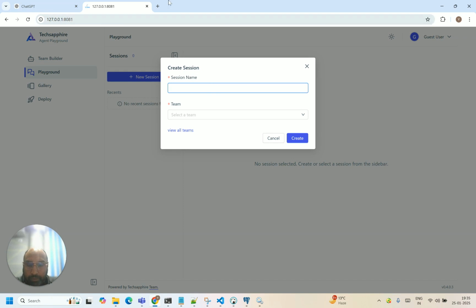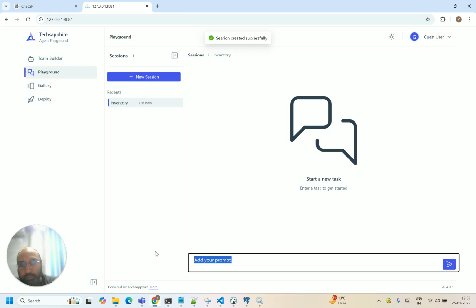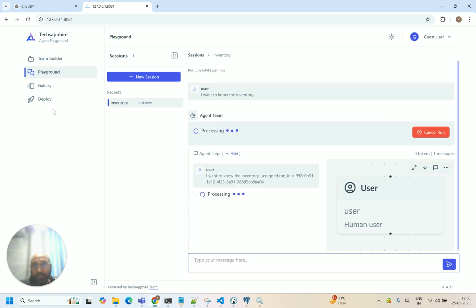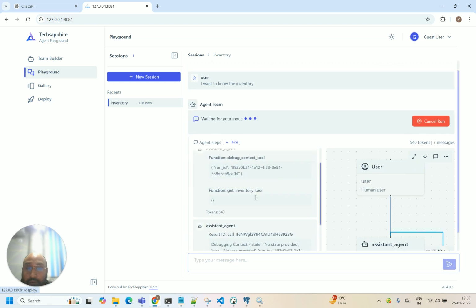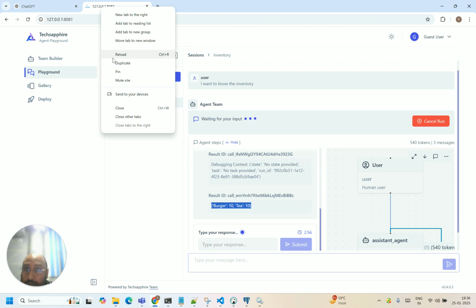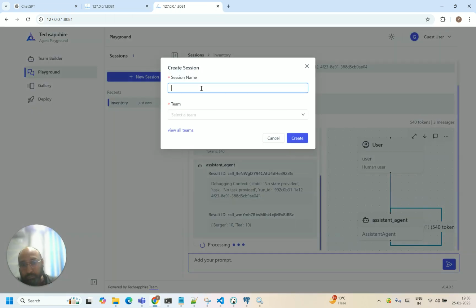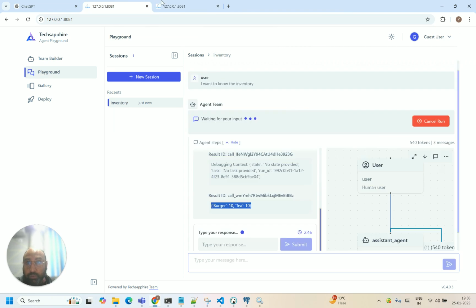I will say, okay, inventory, and I want to know the inventory. So it will call the get inventory tool and fetch the inventory. Now what I will do is duplicate my tab and start another chat. I will say inventory 2 with the same team. Now these two are different chats.